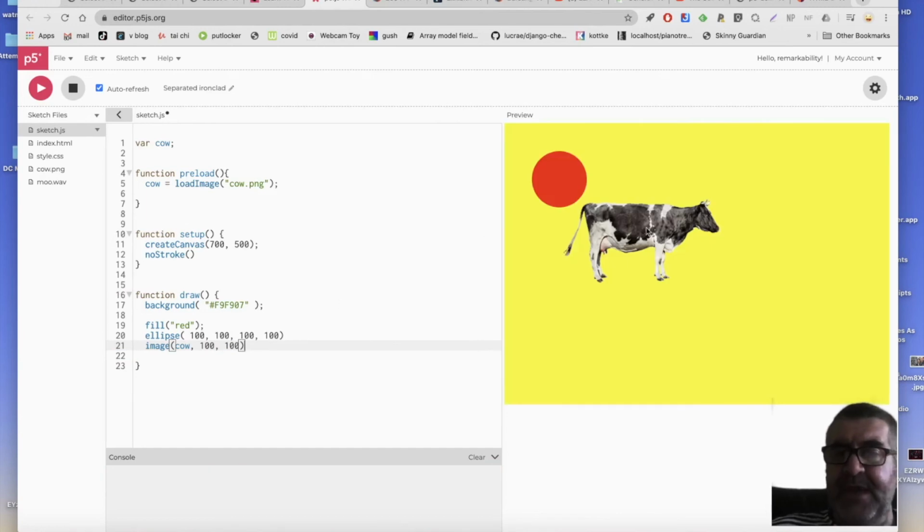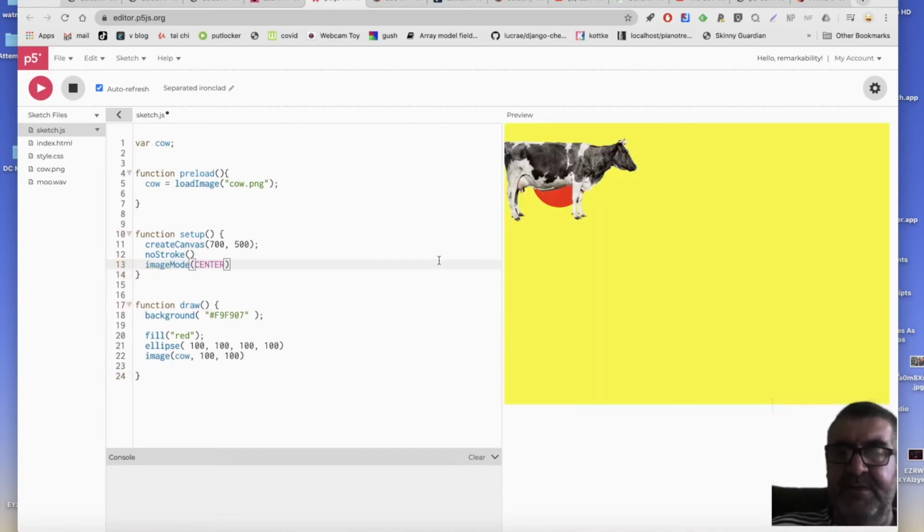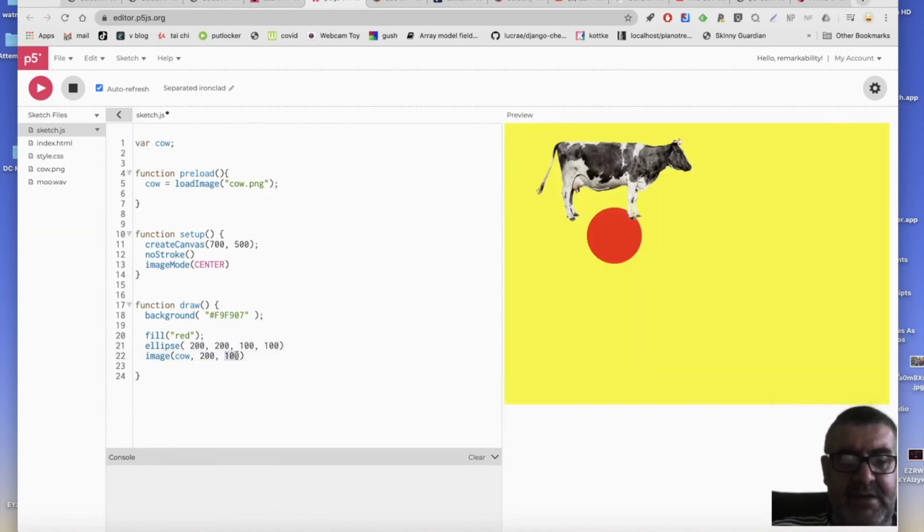So you can see here, this is drawing here because of the way that the defaults are set in Processing. And we can say, well, actually, I want the image mode to be center, and I think that will change it to be there. So it changes where it's drawn from. So let's move that across a bit, and down a bit, and across a bit, and down a bit.